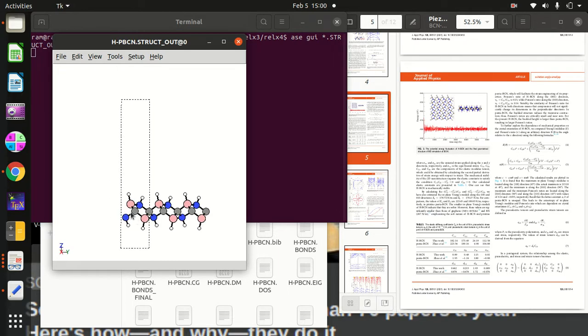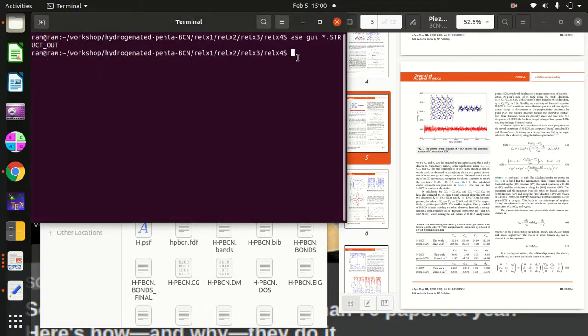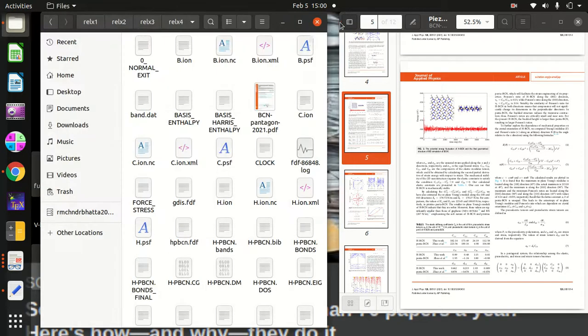Okay, these are actually the hydrogenation, and you can see here in the paper also, here in the figure also. And now I am trying to make a band graph of this hydrogenated pentabisian. Okay, without any delay, I want to move on.